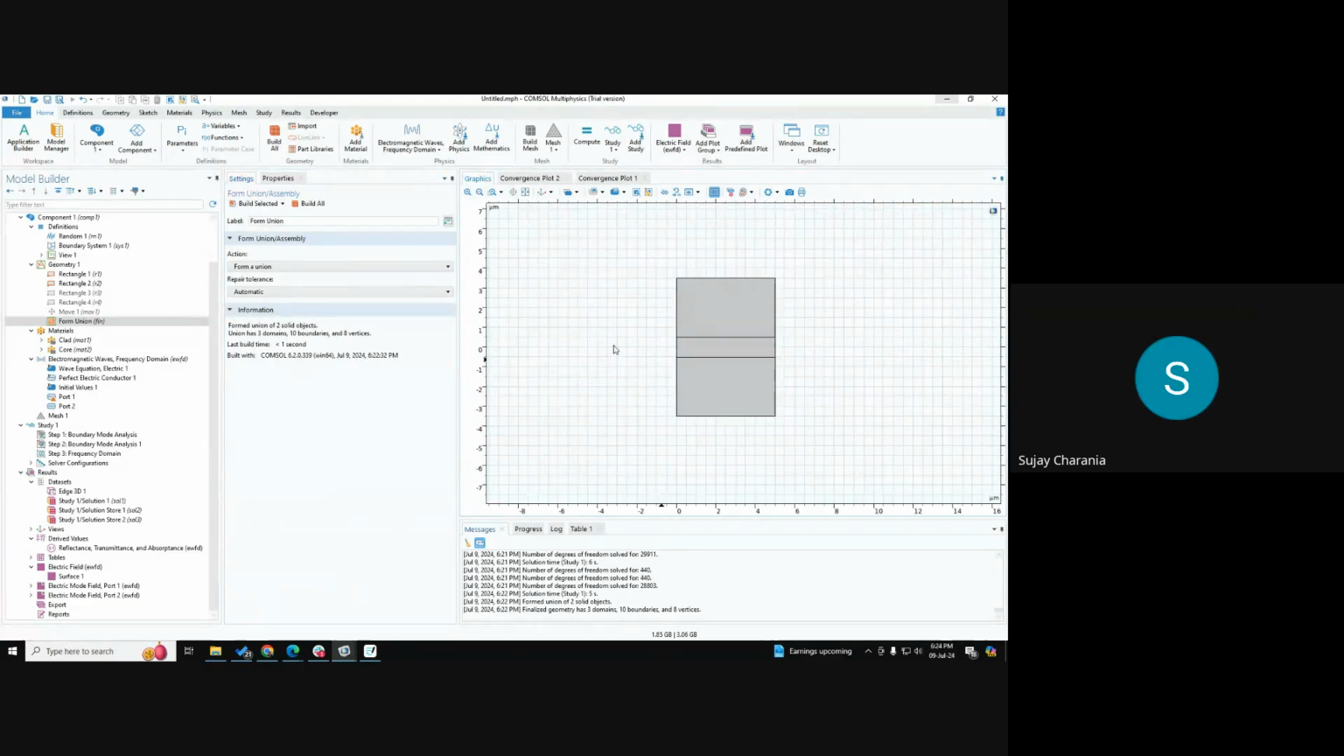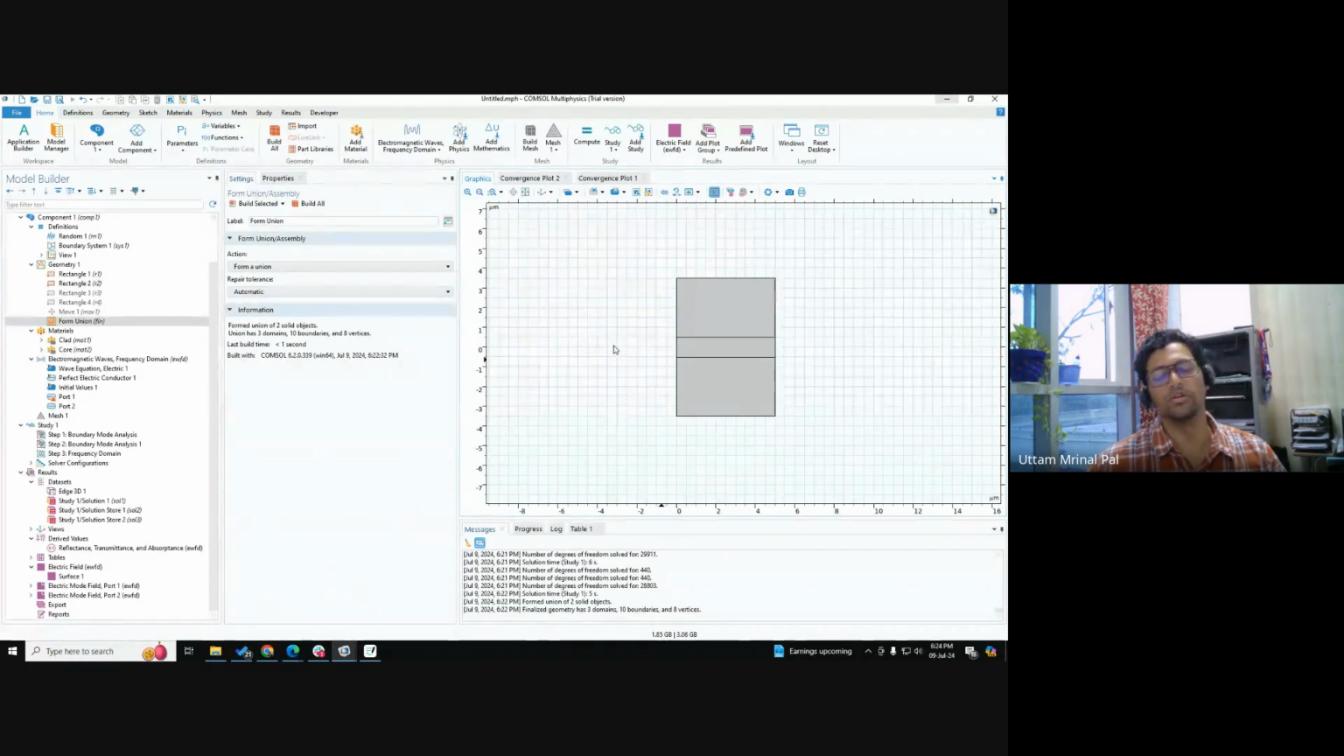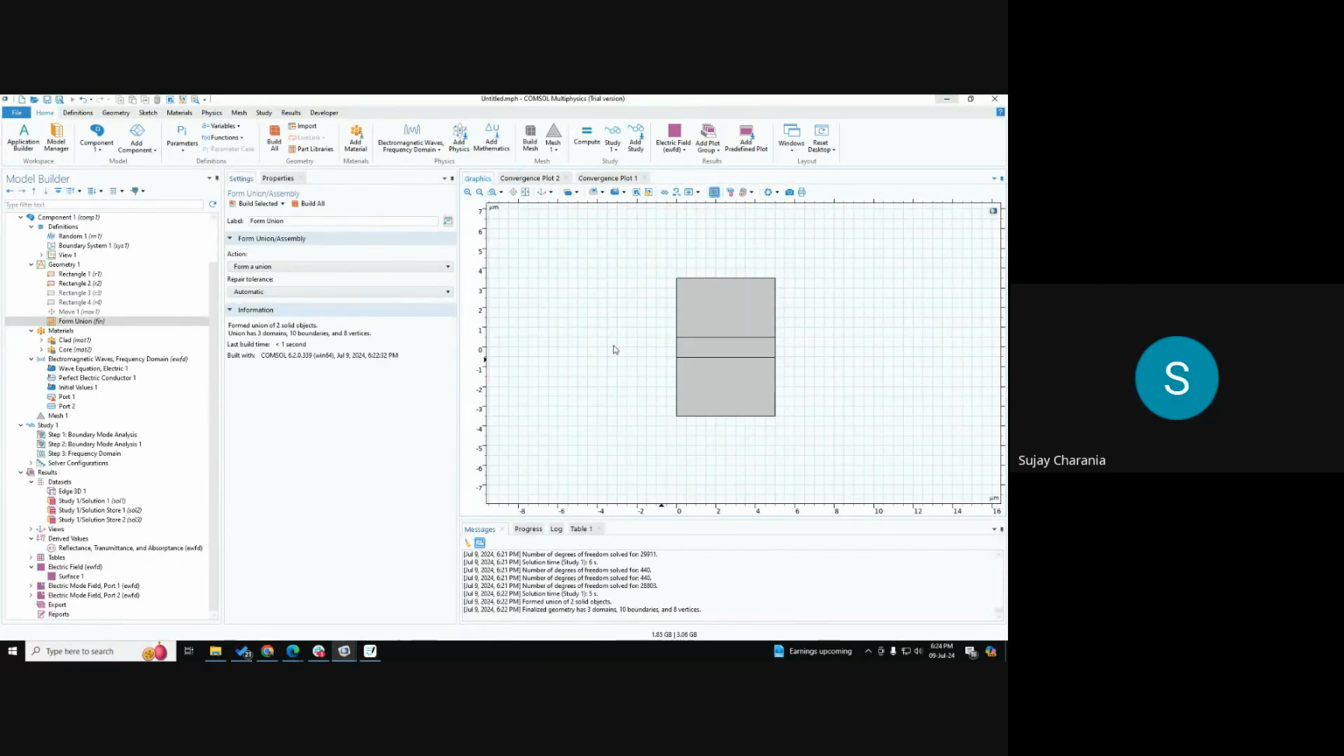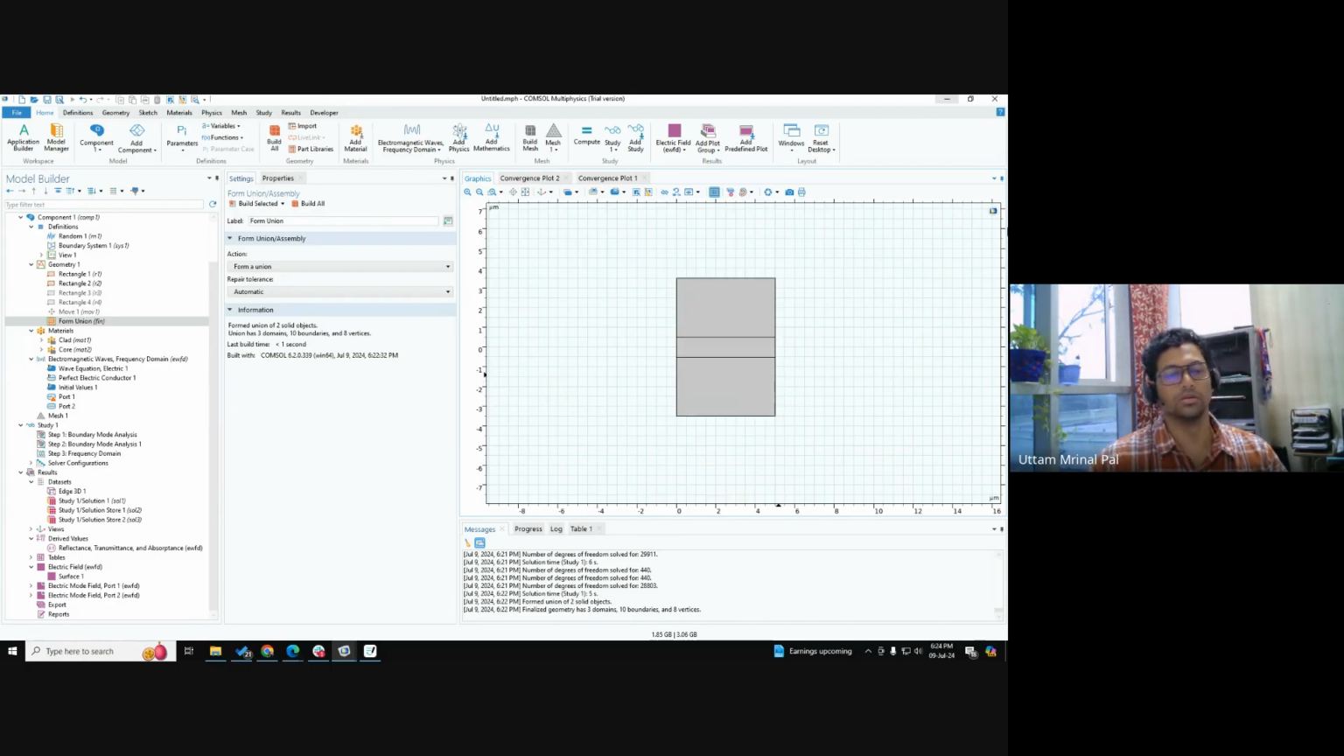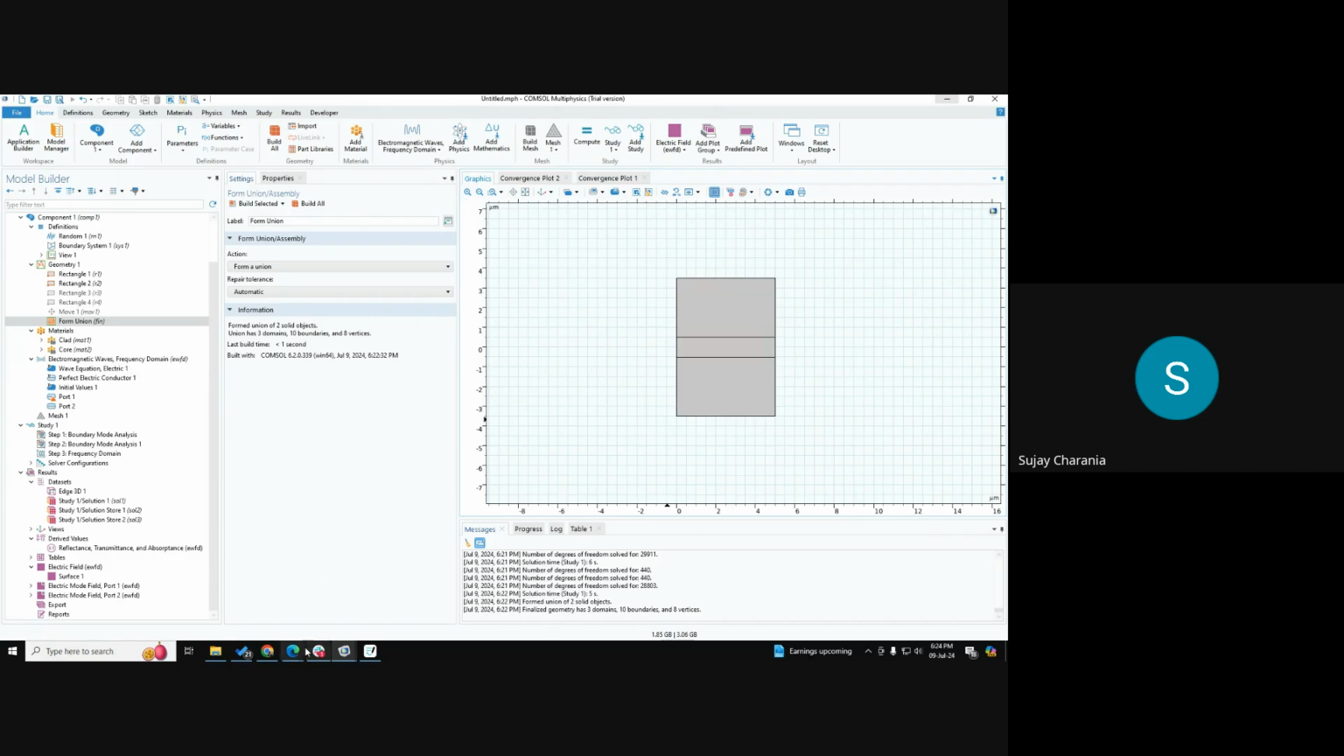But if you have to go to a much smaller order, then it's very difficult, and it will take a huge amount of processing power. Correct, yes. Perfect. Looks good. Thank you very much, sir.